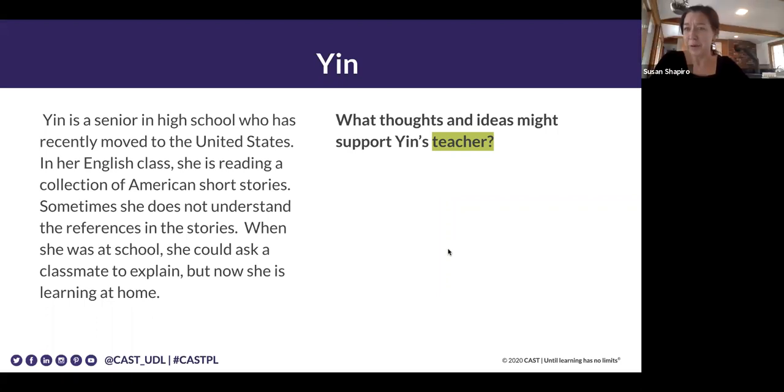Absolutely. And if we were to build that kind of background knowledge, it's very likely that Yin would not be the only student who benefited from that, right? Because there are kids who may not know those references for lots of other reasons.